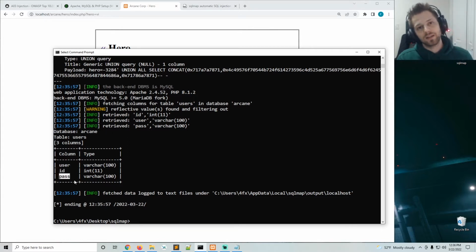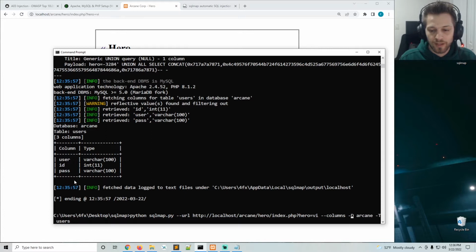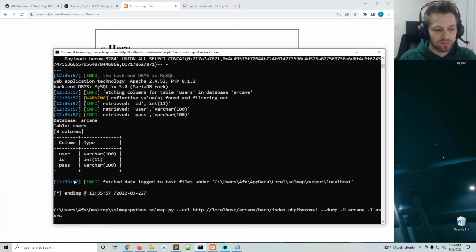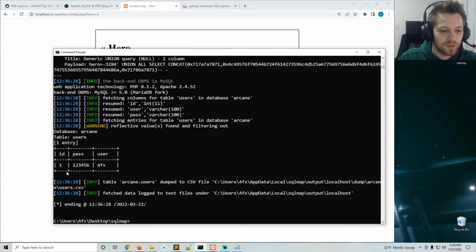Now finally, if we wanted to go ahead and dump the data inside of this table, we can just do a dump, where database is arcane and table is users, and that should give us the values from it. And there we have it. ID 1, password 123456, user for effects. So we've gone ahead and accessed all the information from the database using sqlmap, and that's pretty cool.